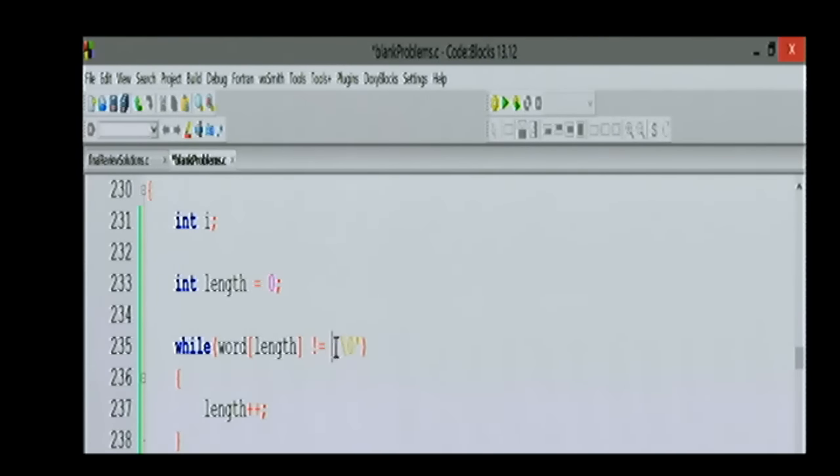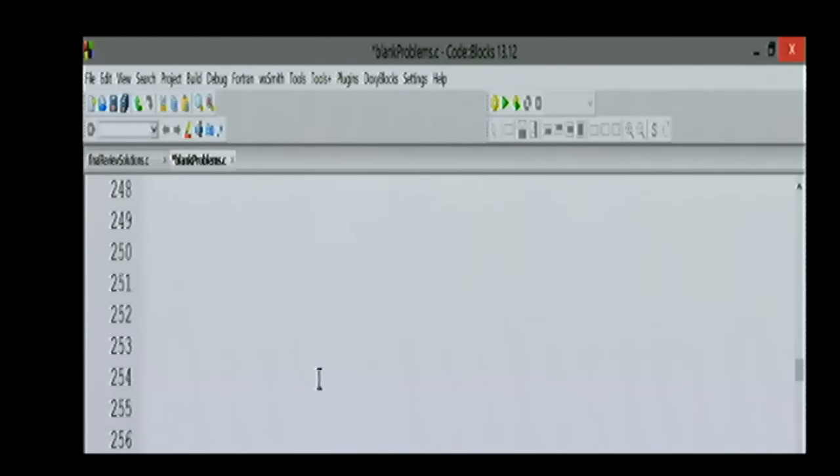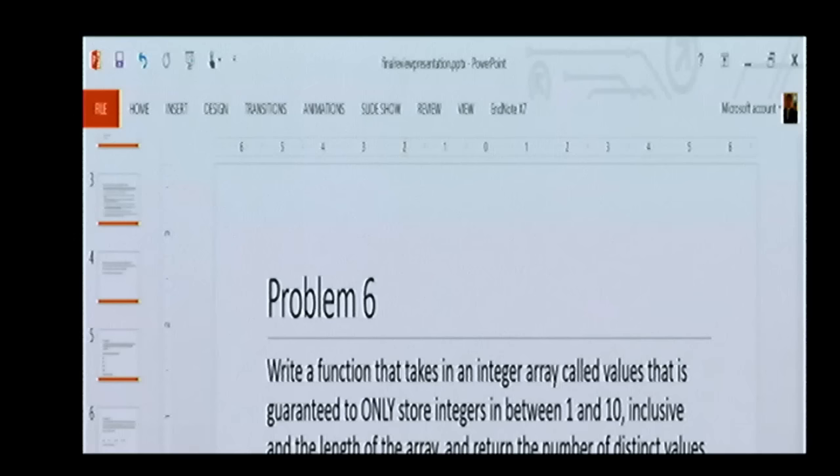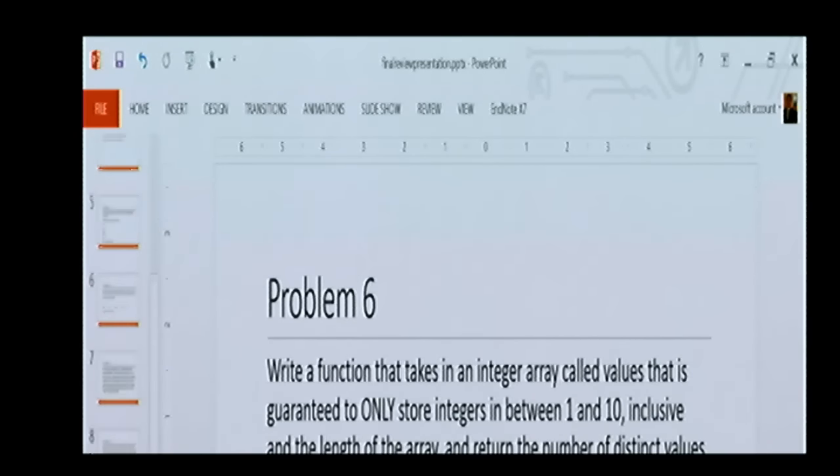So this problem 6 is a little bit more involved. Let's write a function that takes in an integer array called values that is guaranteed to have only integers between 1 and 10 inclusive, and the length of the array, and it's going to return the number of distinct values stored in the array.